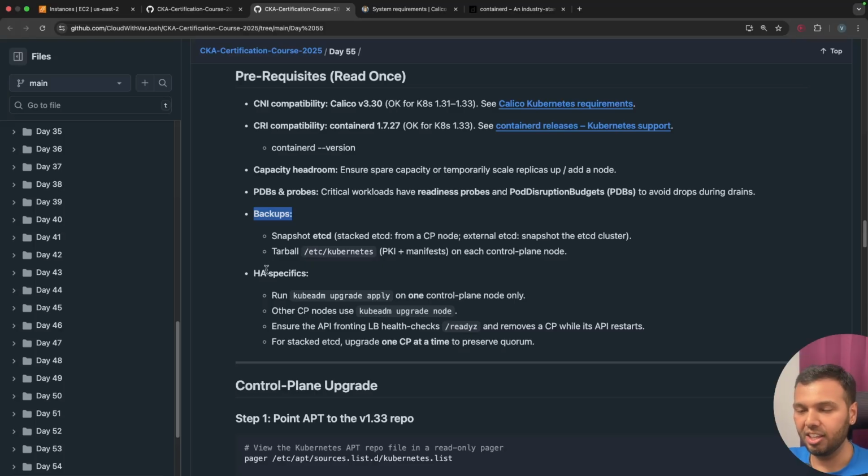Then HA specifics. Now if your control plane is highly available, then you will have to follow a different method, as in there is a slight difference between the steps, and I have jotted those points in this documentation itself so that you do not have to go anywhere else in case you have a highly available control plane, as in you are running 2 or more nodes to run your control plane.